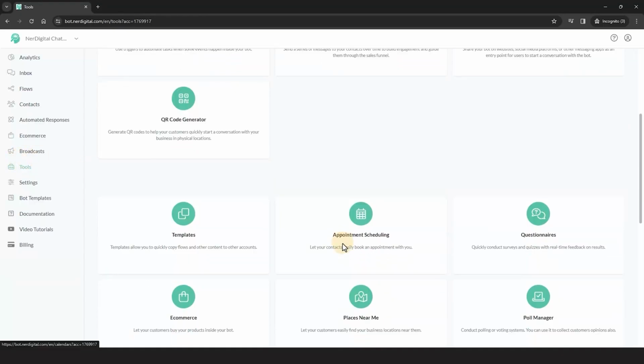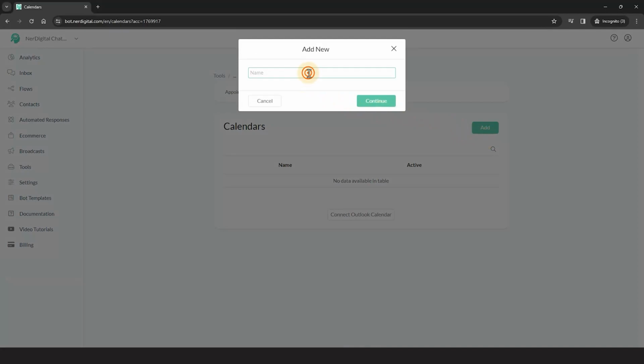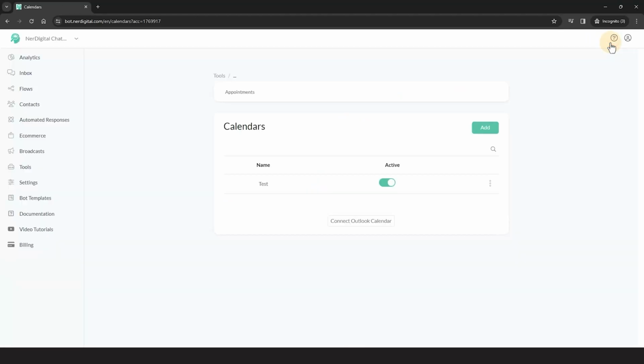First, let's go to the Tools section and create a calendar. To do this, click Appointment Scheduling and click the Add button on Calendars. Once the calendar is created, let's head to the Integration section to create our ChatGPT trigger.